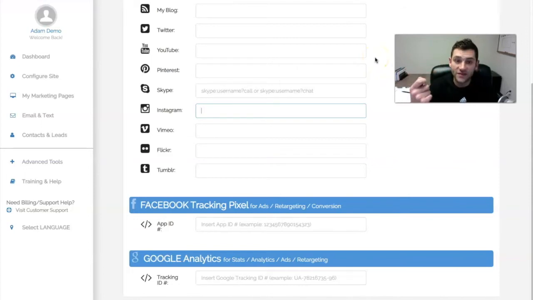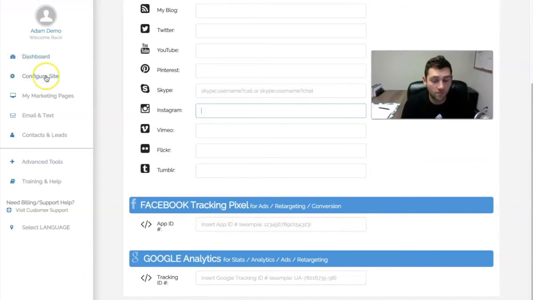So when you're running ads, your ads start following people around, right? You've probably seen that before. You've been on a website, then all of a sudden you see their ads everywhere. It's a Facebook pixel. You're going to have that capability as well by putting your Facebook pixel in here, which is pretty cool, all right?